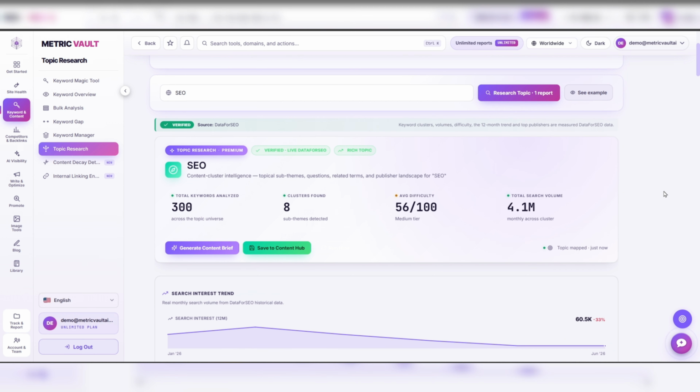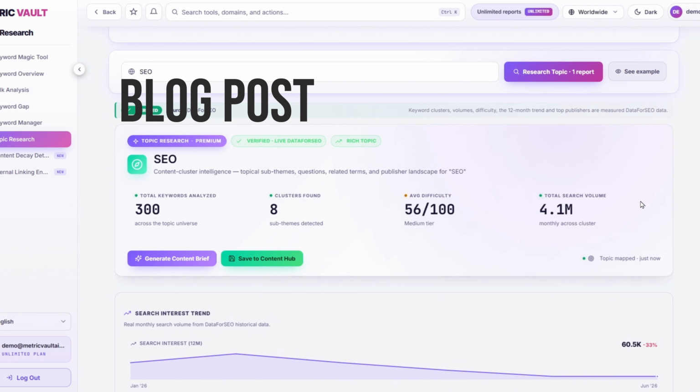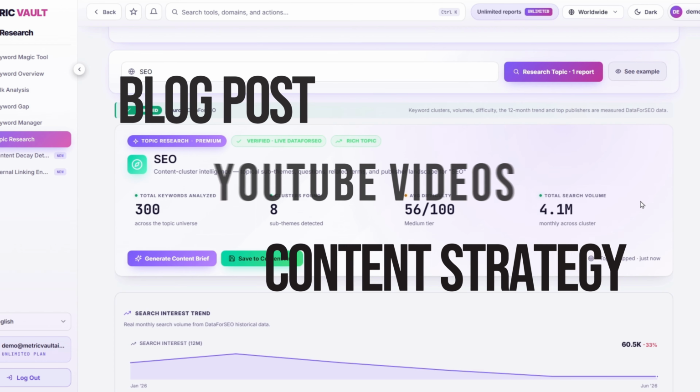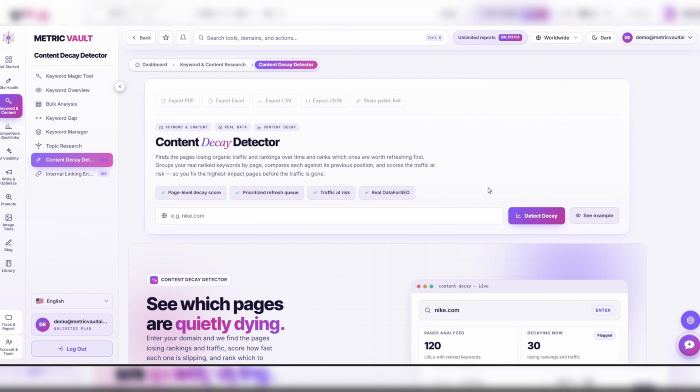Instead of wondering what to write next, you get a roadmap of topics that can help attract more organic traffic. It's a great tool for planning blog posts, YouTube videos, or even building an entire content strategy around a single niche. Even your best performing articles won't stay on top forever.